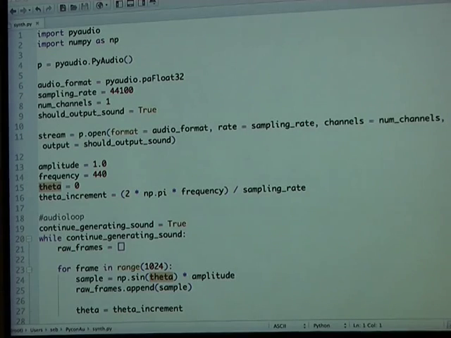The last thing we're going to do here is drop in a conditional to ensure that our theta remains between 0 and 2 pi, because we know that sine waves oscillate periodically and repeatedly.